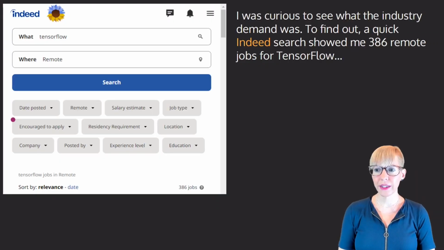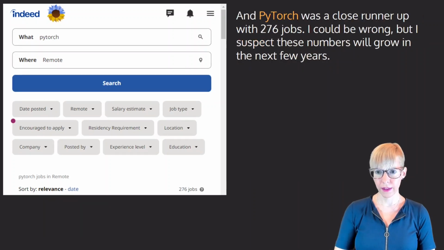I was curious to see what the industry demand was. To find out, a quick search on Indeed showed me 386 remote jobs for TensorFlow. And PyTorch was a close runner-up with 276 jobs. Could be wrong, but I suspect these numbers will grow in the next few years.